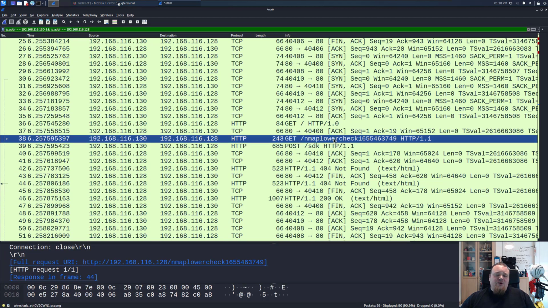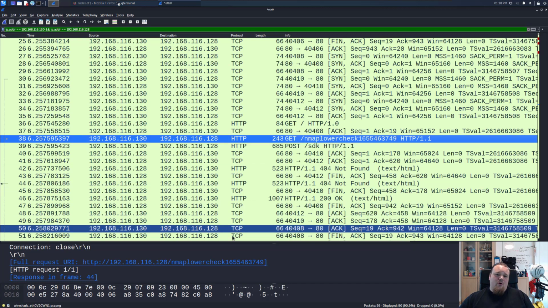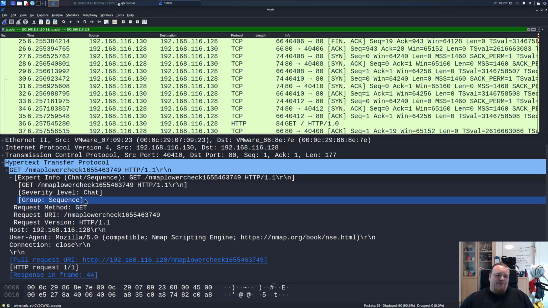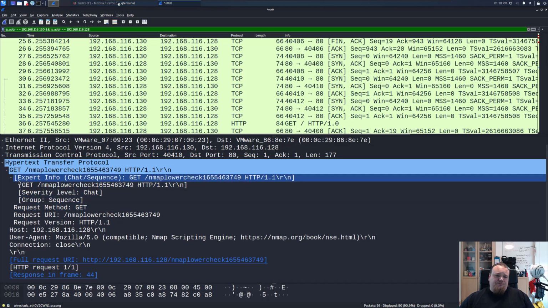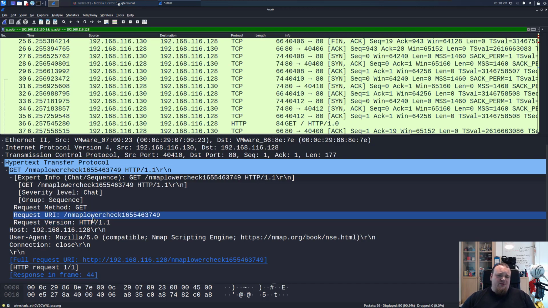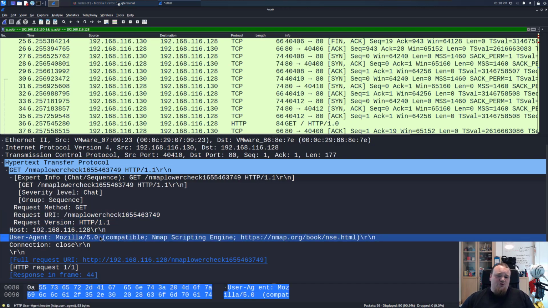However, the next GET request we get is very different from the one we had before. This is an HTTP 1.1 GET request with some bogus text. So we're going to open this and check it out. We can see that there is not much going on here. We do have a request version with a URI, and we do have a user agent this time. But what you really see is that it does say Nmap Scripting Engine.